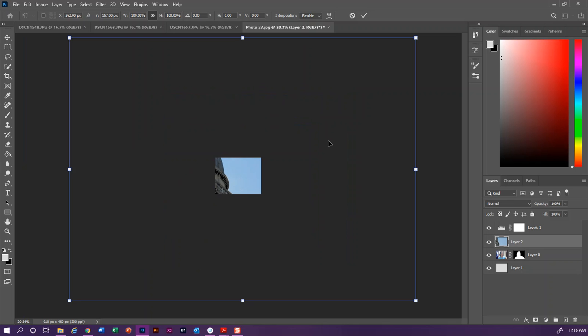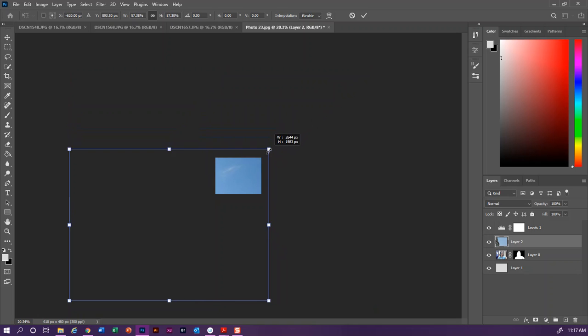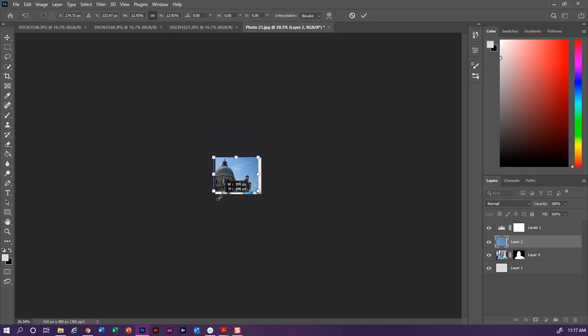In the newest version of Photoshop, you do not have to hold Shift in order to resize your pictures. It automatically keeps it proportional. Holding Shift gets it so that you can drag it without it being proportional, but this is only in Photoshop. So I don't have to hold Shift. I'm just going to make it so it fits on the page for now.